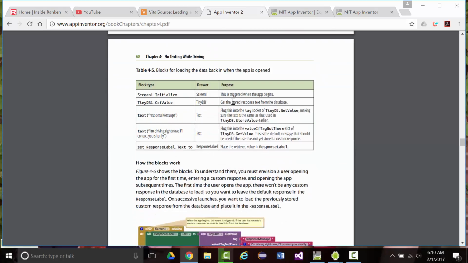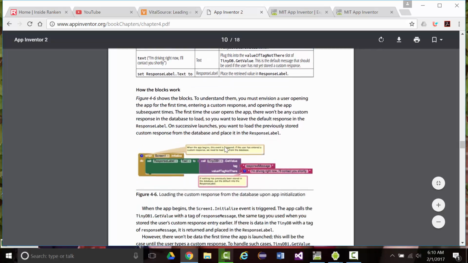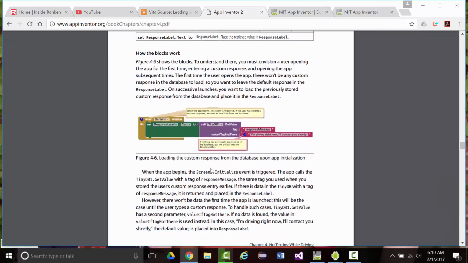So these are the blocks that we're going to need. The screen1.initialize, which, as it says there, is triggered when the app begins. The tinydb1.get value, which gets the stored response from the database. Our text response message, as it says, plug this text socket into the get value, making sure that the text is the same that we used in the store value earlier, and the actual text. And we will set the response text to that. So this is the code that we're about to put in here.